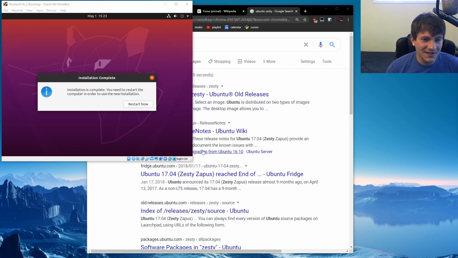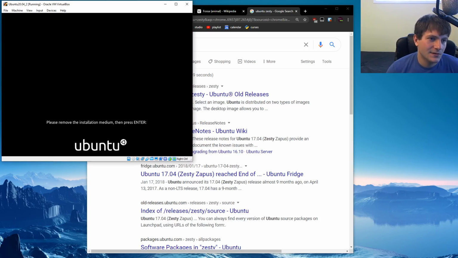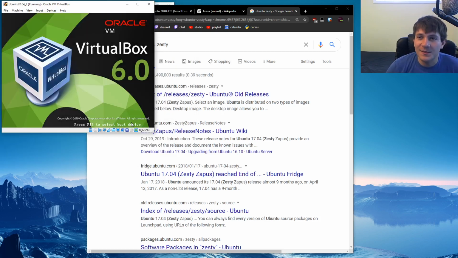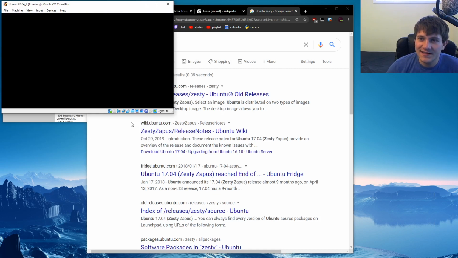Alright, we're back. It just finished, so now we're gonna click this Restart Now button and that'll take us through the rest of this. And yeah, it says please remove the installation medium and press enter. We don't actually have any installation media plugged in because there's no CD drive, so we will just press enter. And then some glitchy stuff happens and VirtualBox 6 starts for the second time.